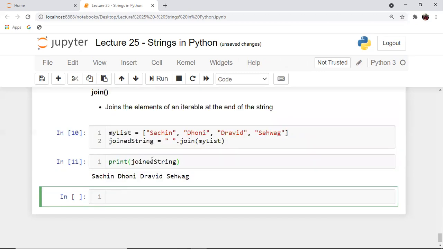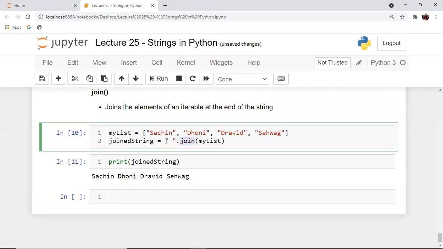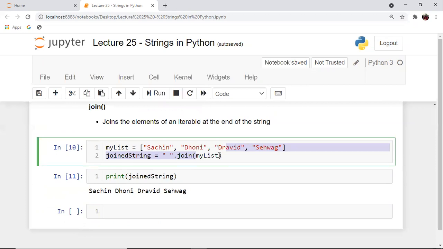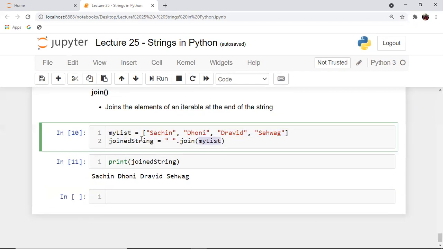can you see what has happened? Try to understand this. I'm calling the join function on a string. What is that string? That string is an empty space. I'm calling the join function on a white space, and I'm passing to the join function an iterable, which is a list called my list in this case.